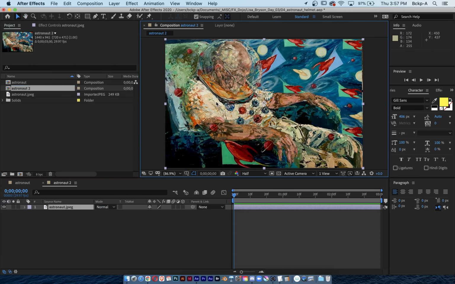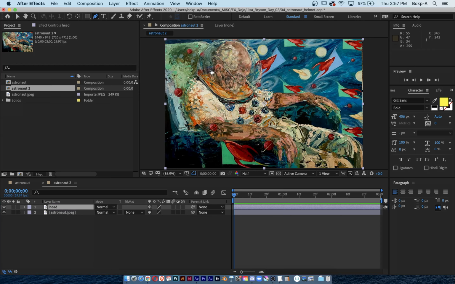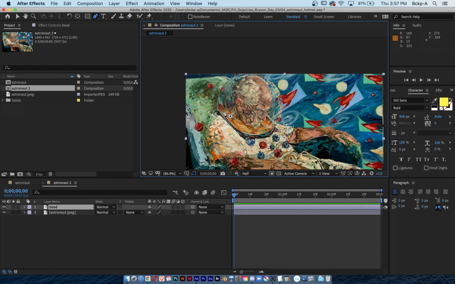And I'm simply going to duplicate this layer with Command D. It's now been duplicated, and I'll hit return to just rename this layer head. Using the pen tool, I'll carefully mask out the head.